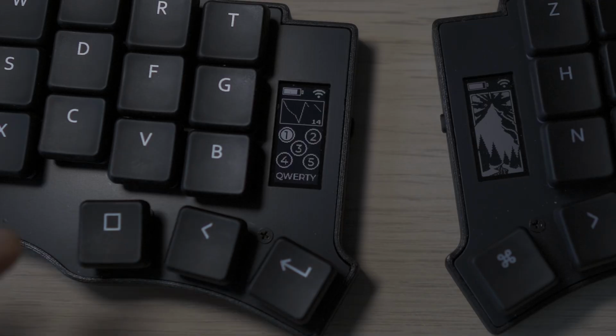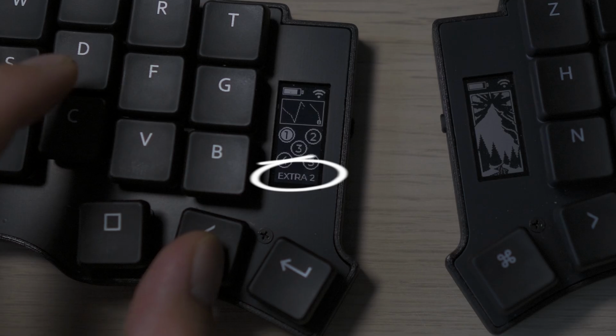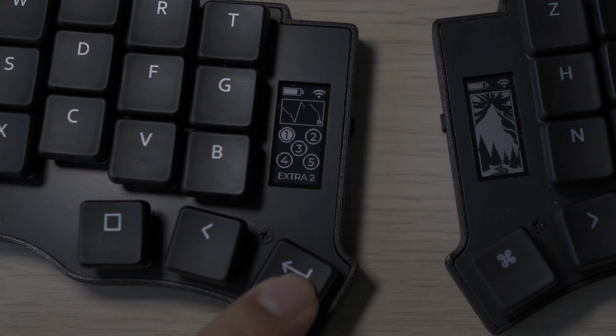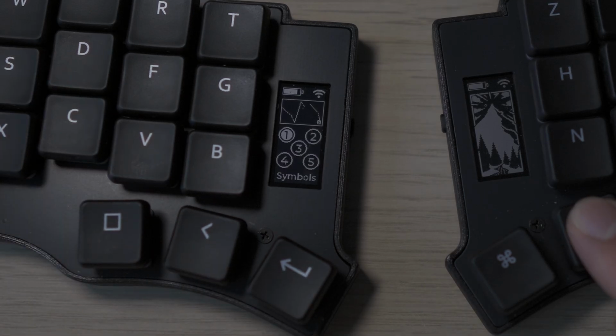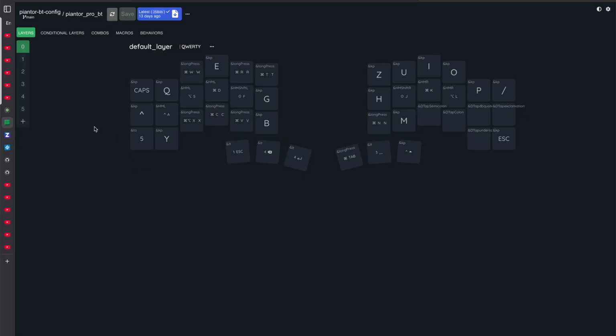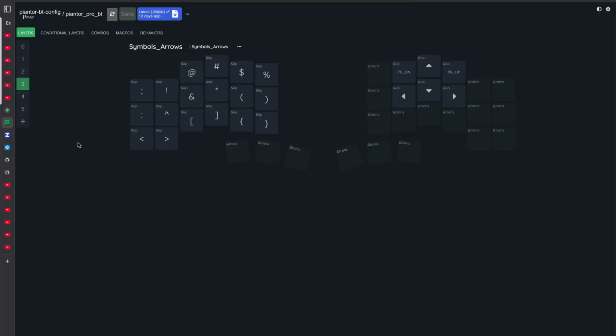The layer tap behavior enables a layer when a key is held and outputs a key press when the key is only tapped for a short time. I use this for most of my layers. To implement that, let's go to Keymap Editor. Let's say I want to use my right middle thumb to activate my third layer, which is all my special characters as well as the arrows.